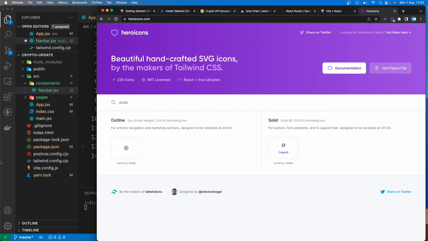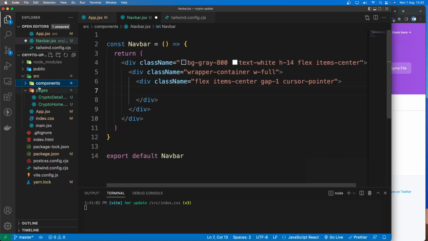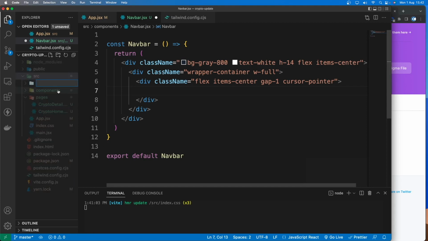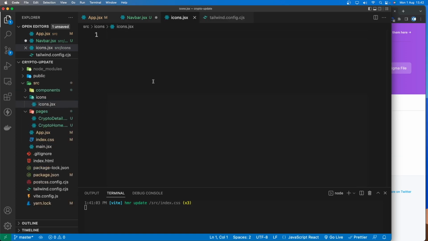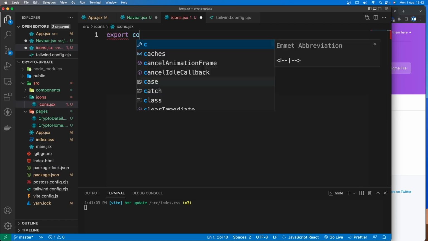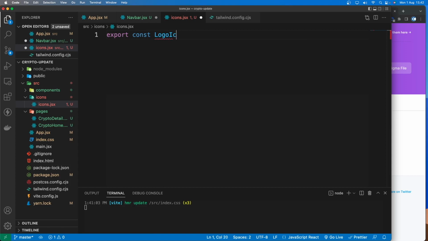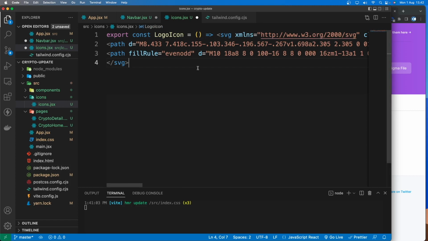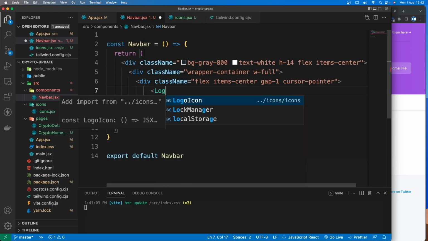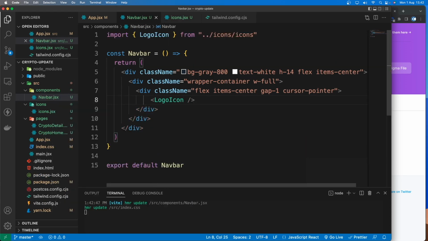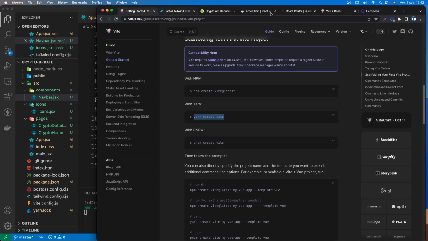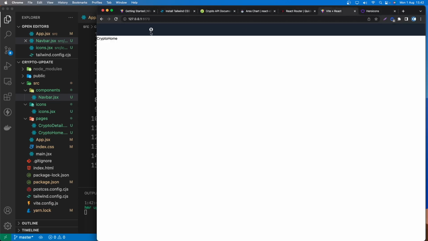I'm going to copy the JSX, and I'm going to create another folder, let's say icons, and in this icons folder I'm going to create a file called icon.jsx. Okay, so in here I'm going to export a variable. Let's give it the name LogoIcon, which equals an arrow function here. And in here, I'm going to paste the SVG. So let's save. And now we can use the logo here. So let's say LogoIcon like so. If I save and take a look, here we go. We have this beautiful logo.